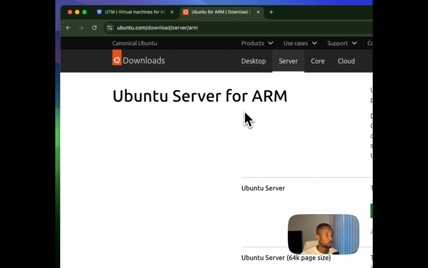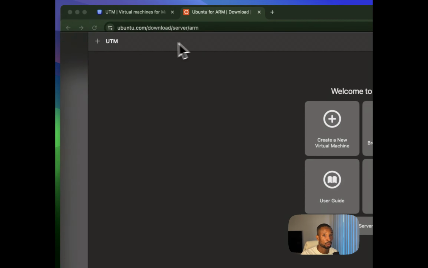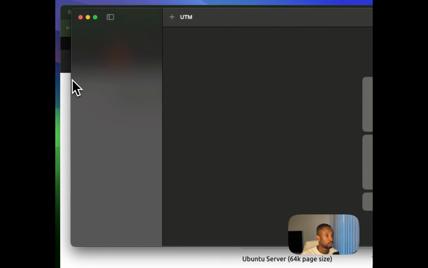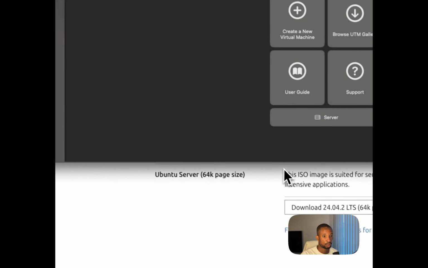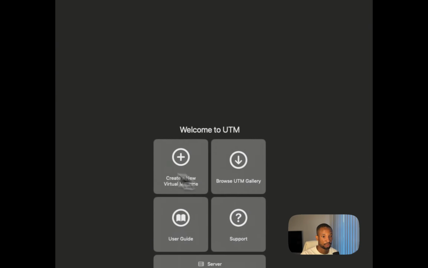So let's head over to the UTM. Click on your UTM, and you should have something like this on your UTM application. So I'm just going to move it here, and then drag it to the bottom. Now this is the UTM application, and we're going to create a virtual machine.